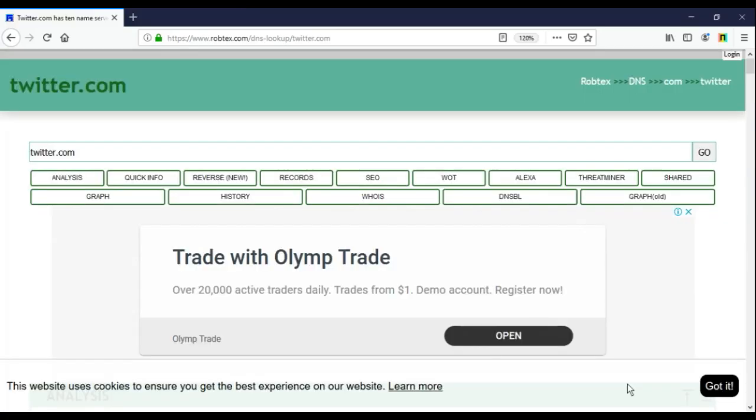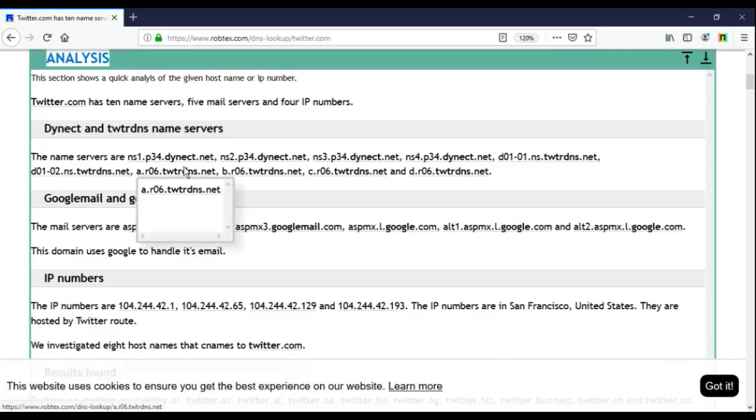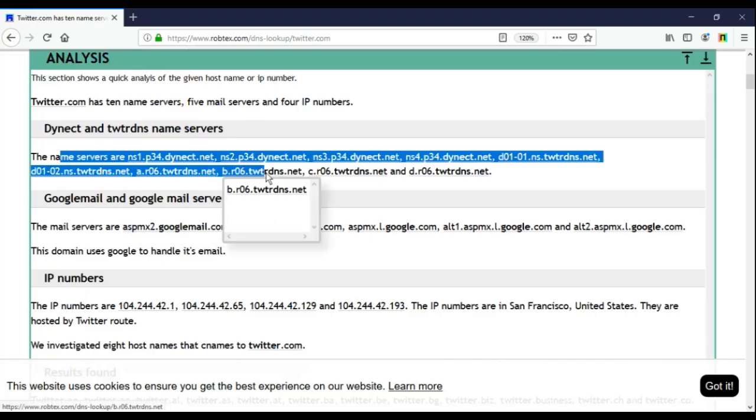So we have used Whois and Netcraft in order to collect information about our target website. This time let's use robtex.com. It will provide you some more information which Whois and Netcraft are not able to, right? So this time our target is twitter.com. Now here is the report, and the report is divided into different sections. So first is analysis, which provides you IP address and hostname information. So these are the DNS information about twitter.com.